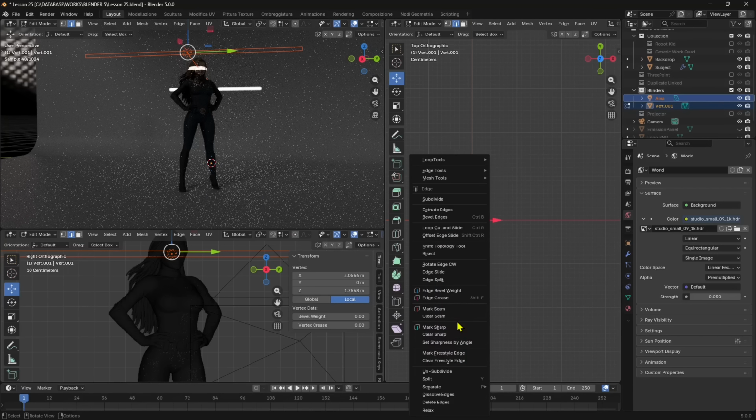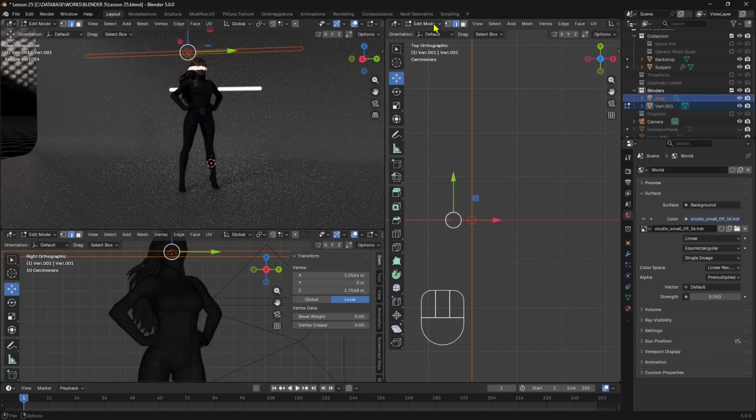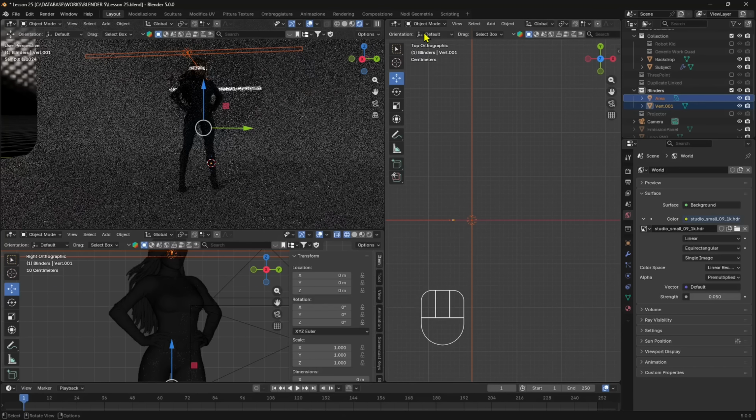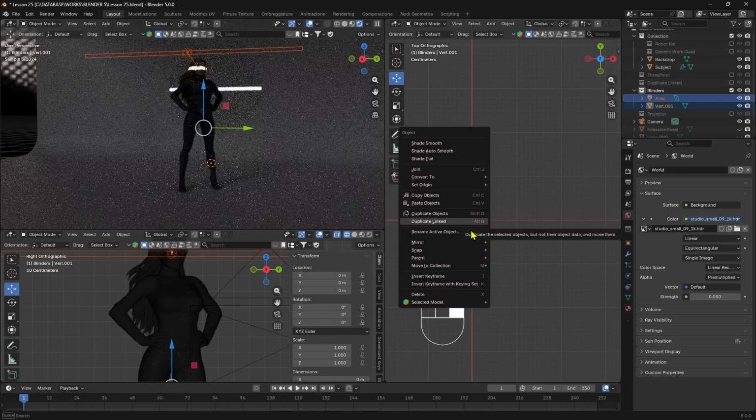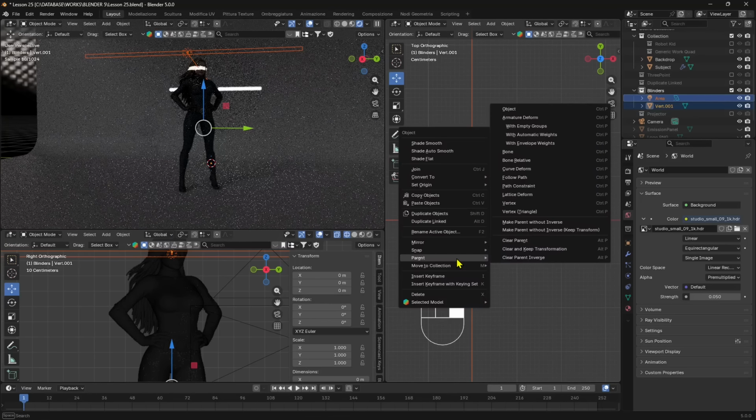So you need to go out of edit mode, select object mode, right click, and then go here to parent and link.